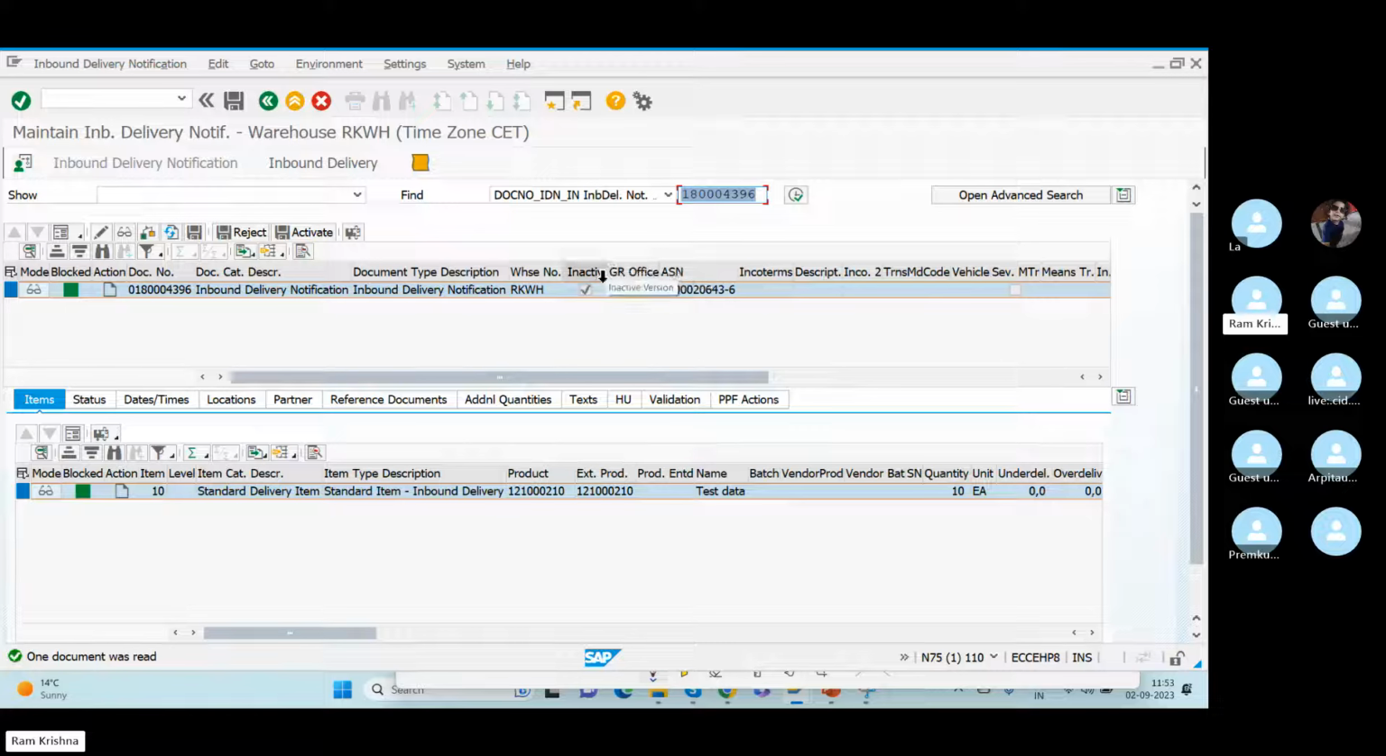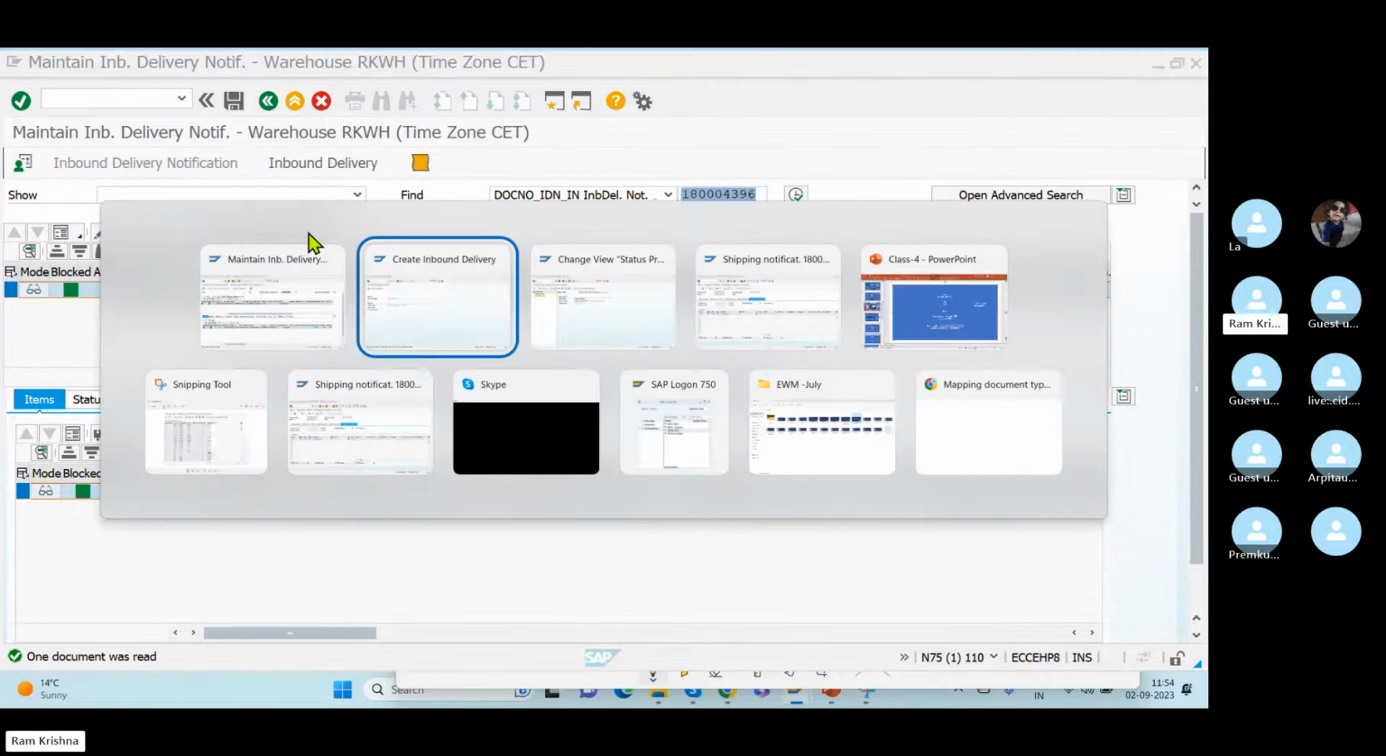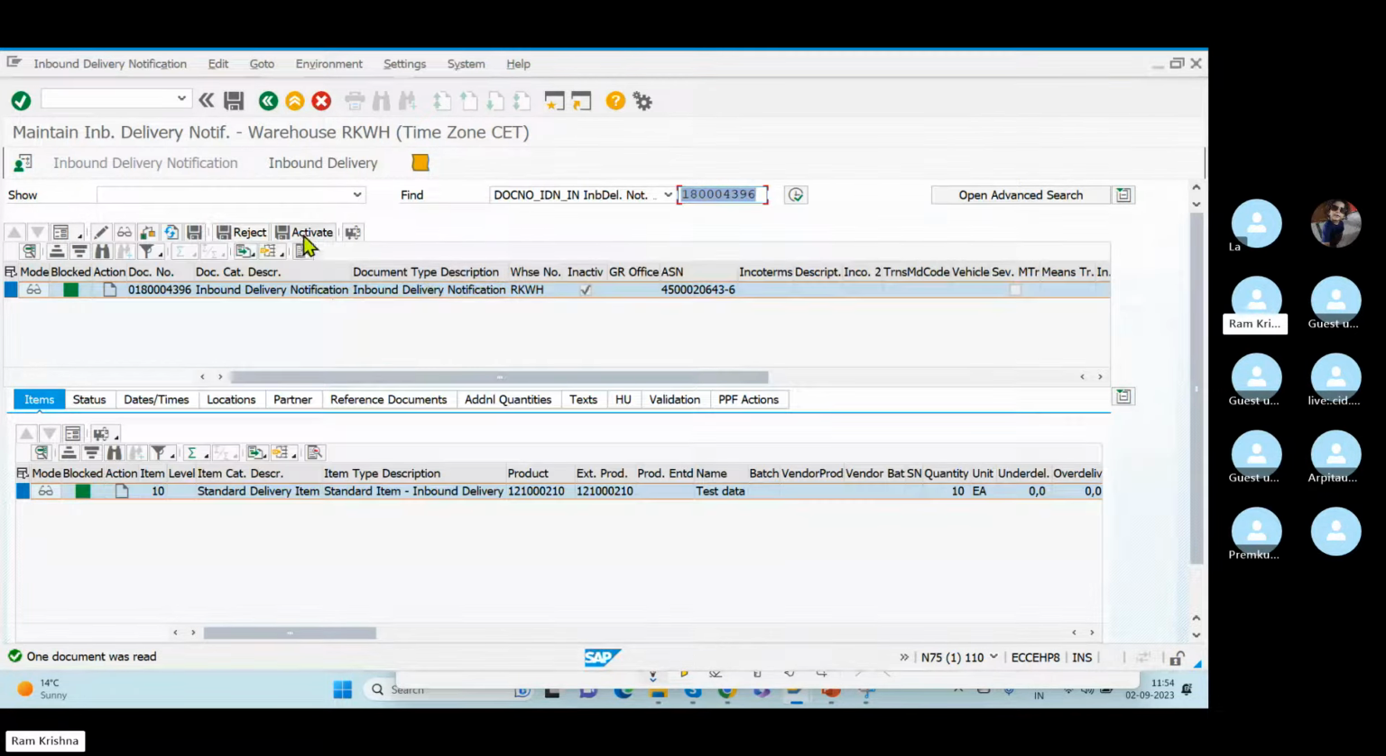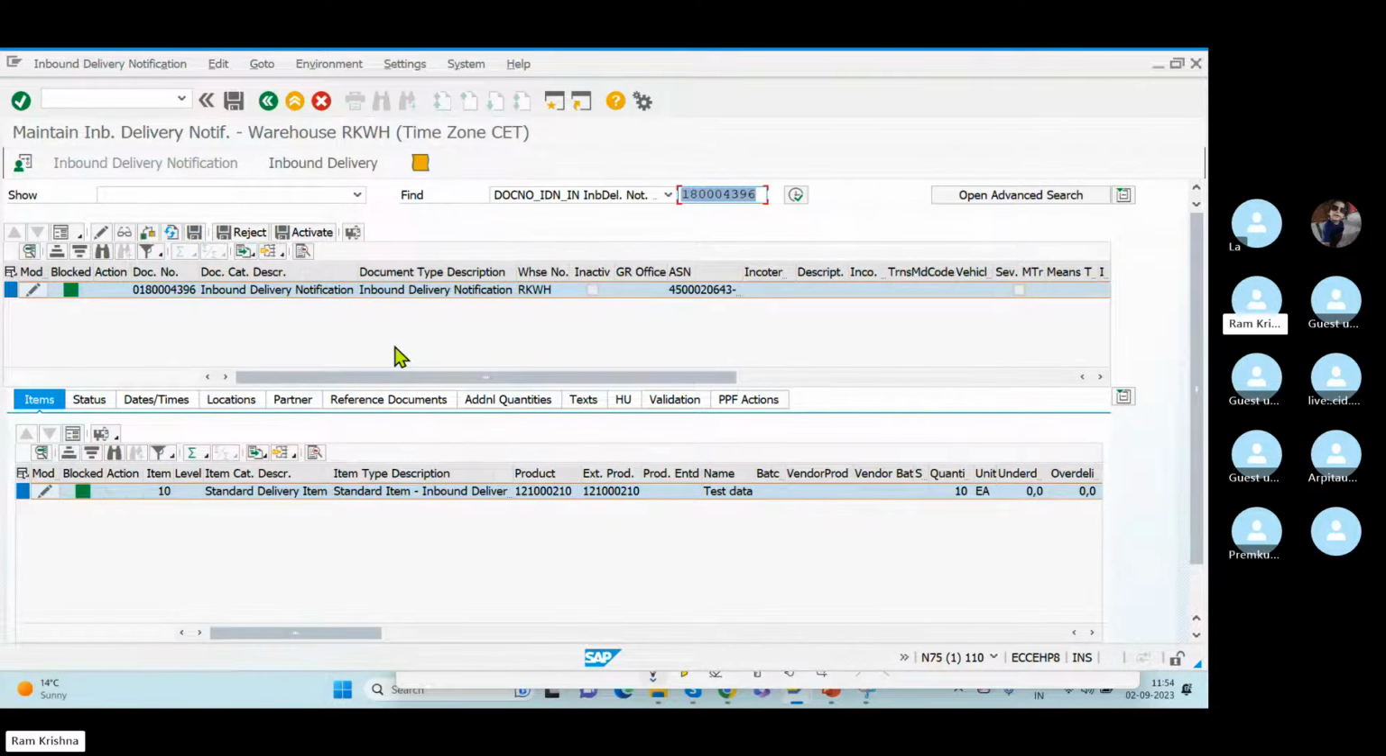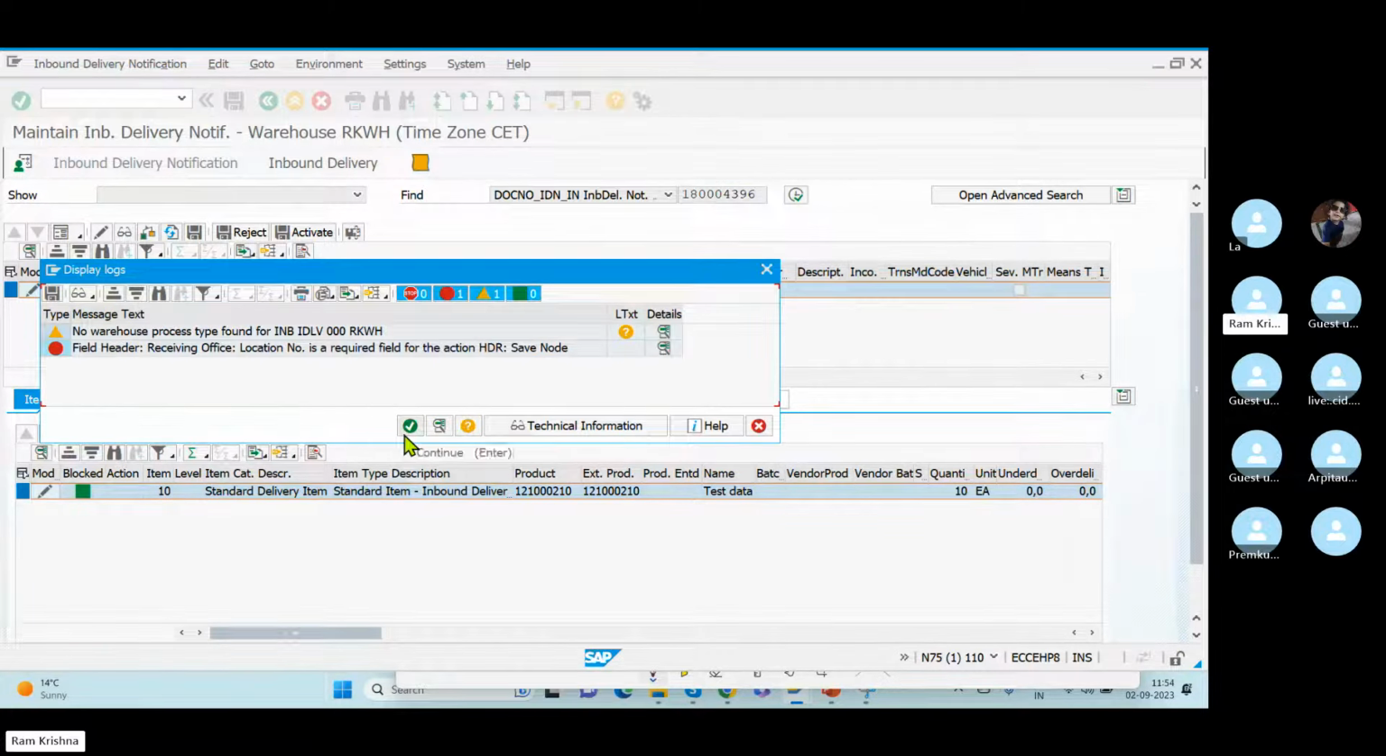GR. I removed the goods receipt from the supply chain unit, which means the system did not find the GR office. Where exactly they should do the GR, the system didn't find it. Now what should I do? I need to confirm that this will happen in the respective plant only. I need to activate it manually. Every time I should activate it manually if I don't keep the supply chain unit. Once you activate, what will happen, guys?